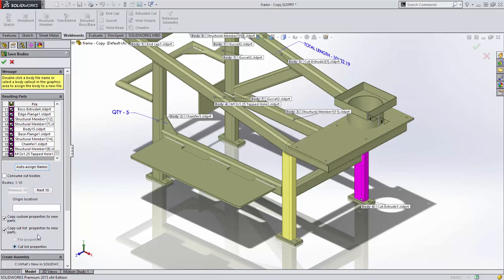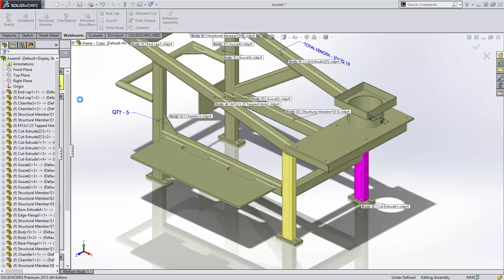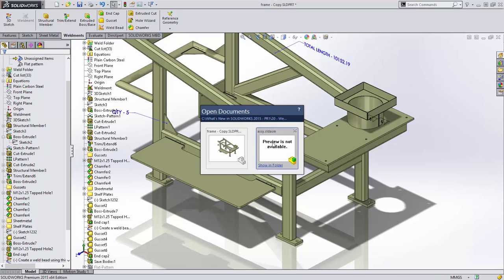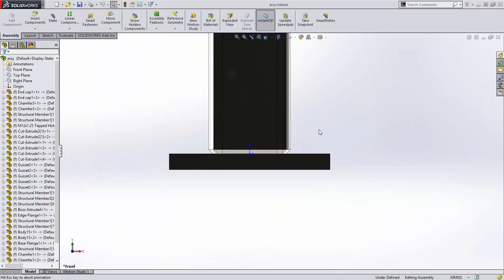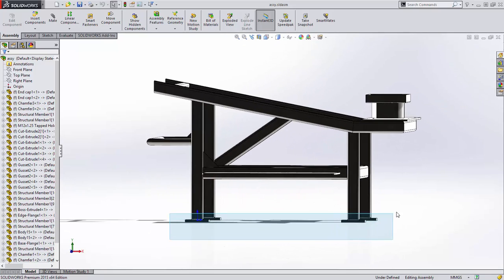Cut list properties can be propagated to the new parts, and that's it. SOLIDWORKS creates the assembly and all the parts. Selecting these parts in the weldment assembly clearly shows that the same part is assembled multiple times.